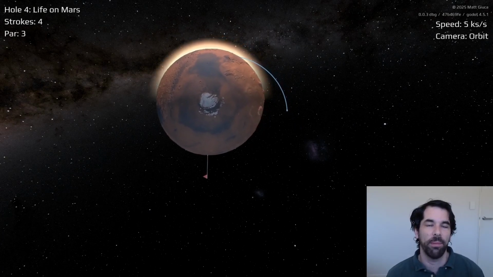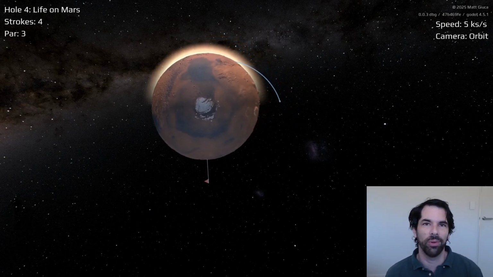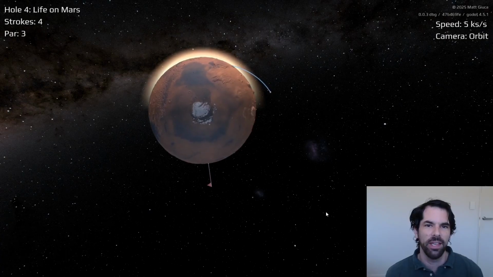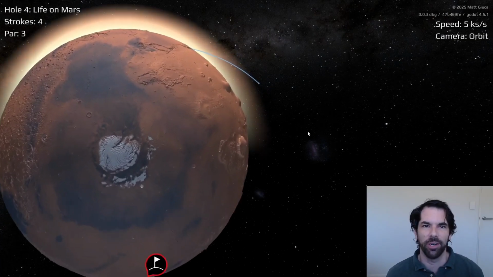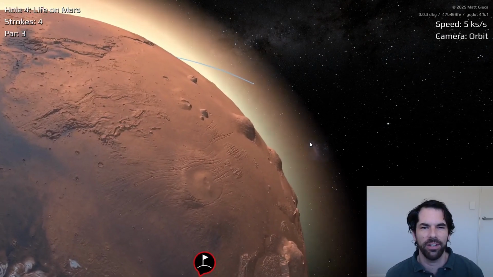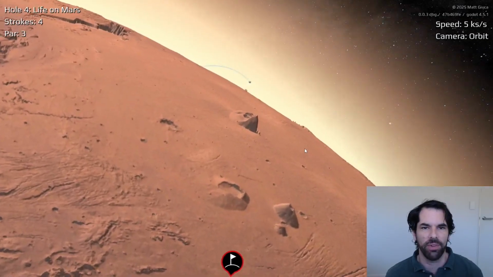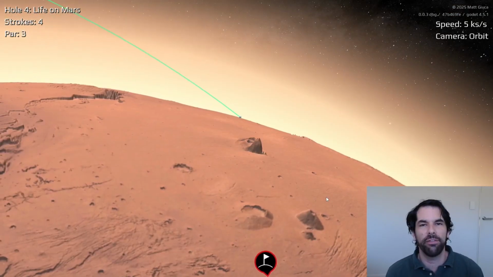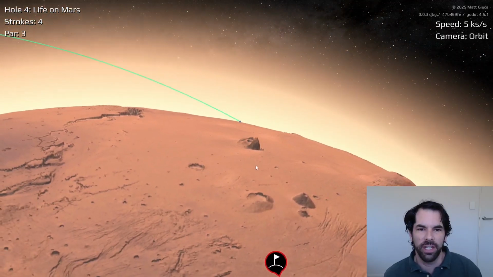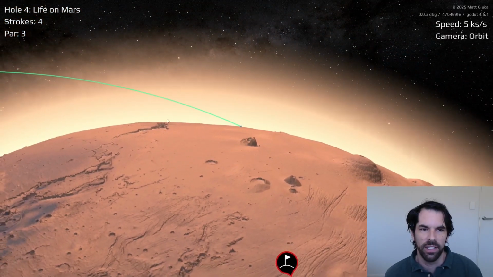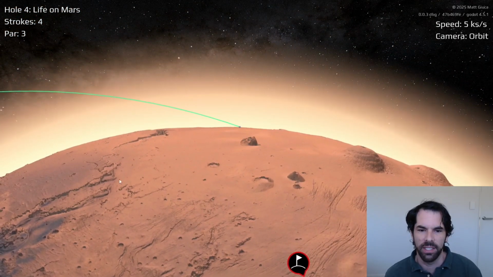Celestial Golf is a game about orbital mechanics. You're going to be hitting your ball through the vast reaches of space, but at some point you're going to land on a planet like Mars. And I wanted to represent the terrain features of the planet in a fairly detailed way so that you can actually make out terrain features like the big craters and the mountains.